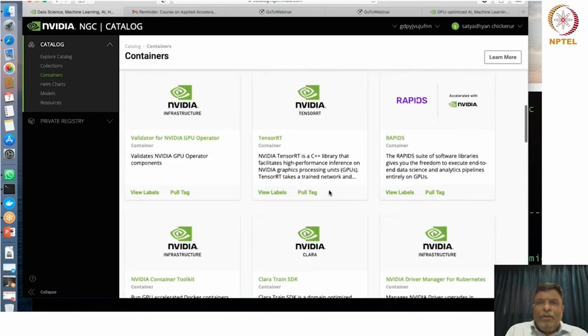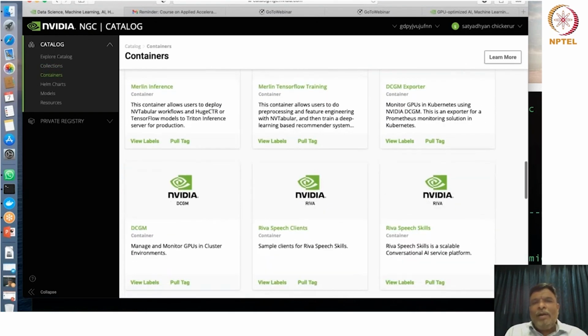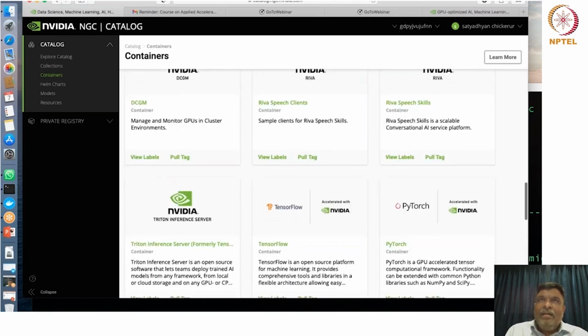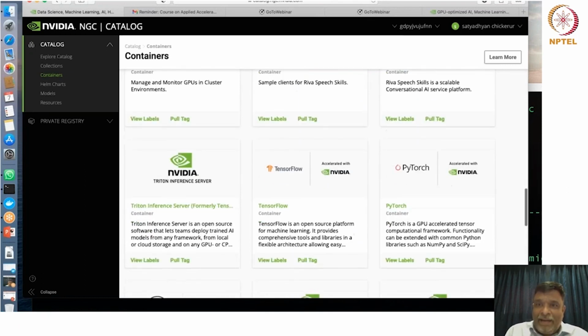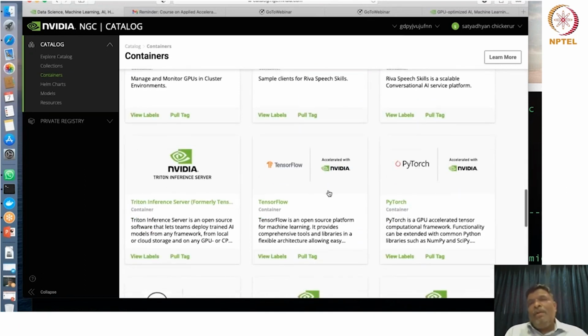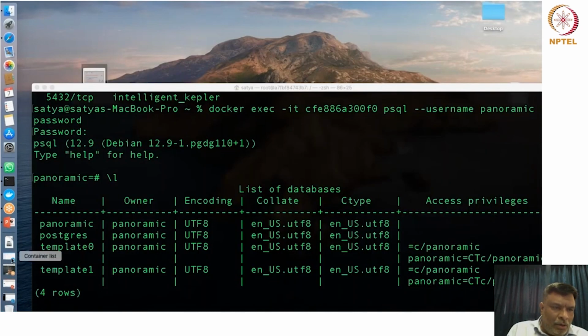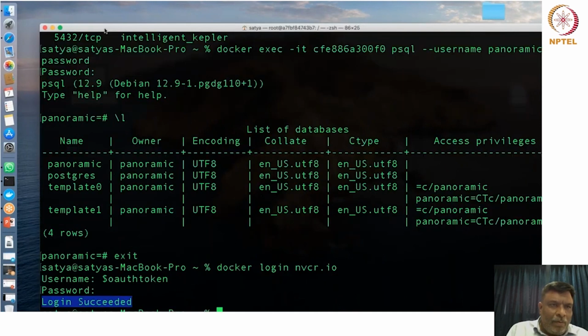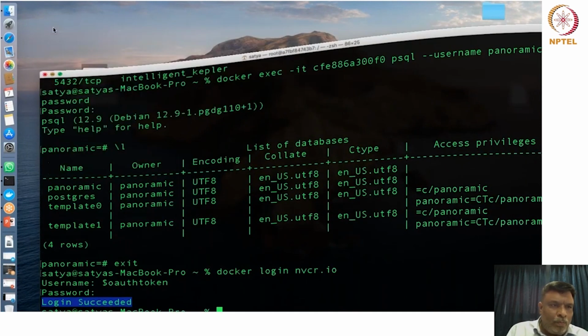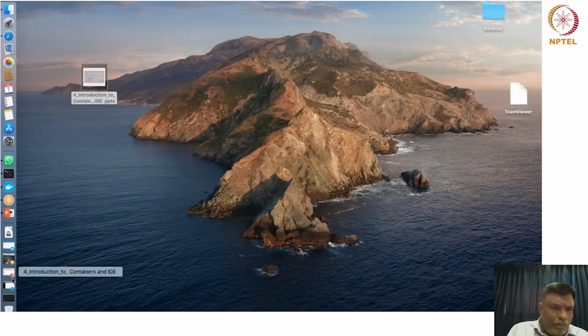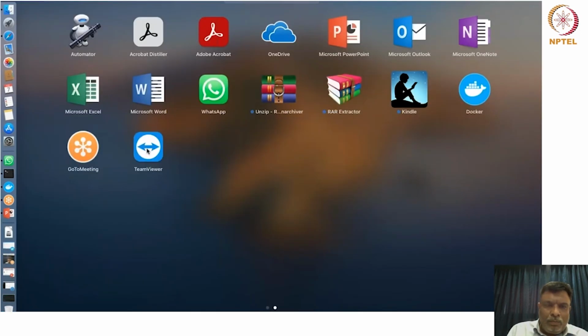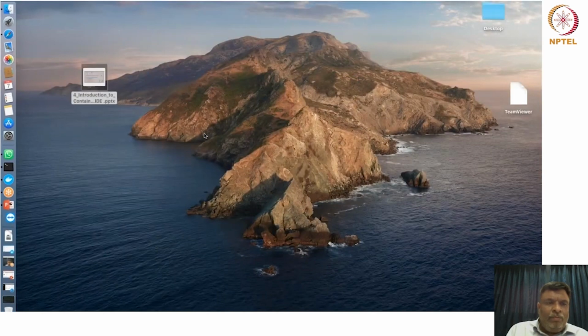Doing this, we have downloaded the PyTorch container and a TensorFlow container. We have downloaded a lot of them, but today we are going to show you the TensorFlow container. So let me show you that using our DGX system. I'm accessing that through TeamViewer. Give me a sec.